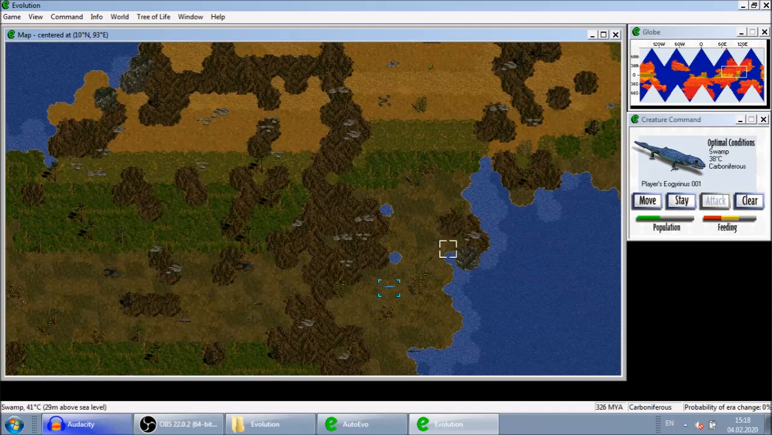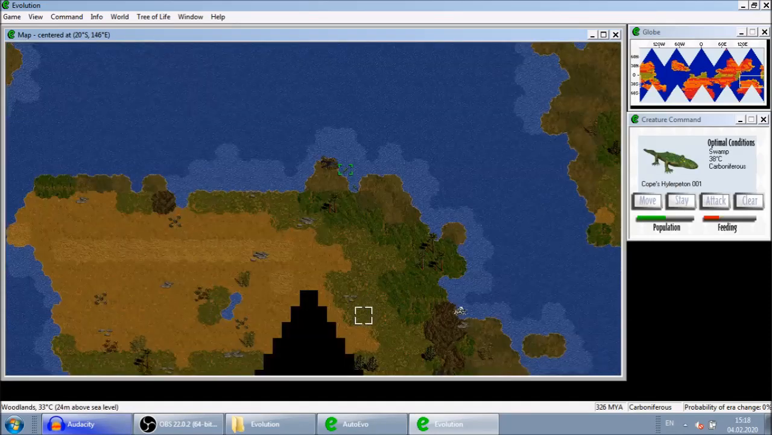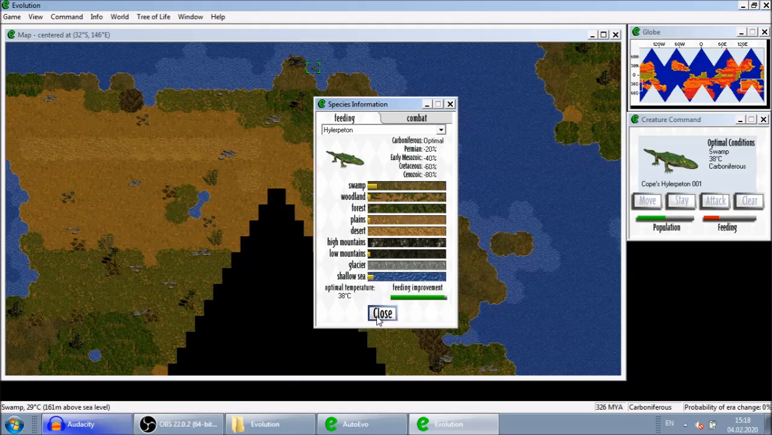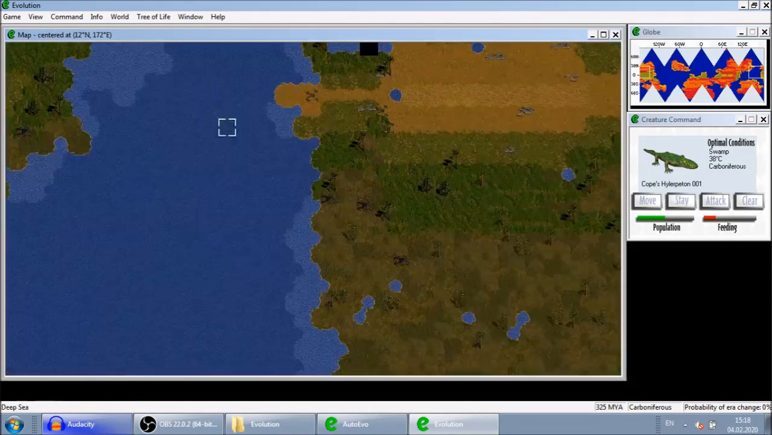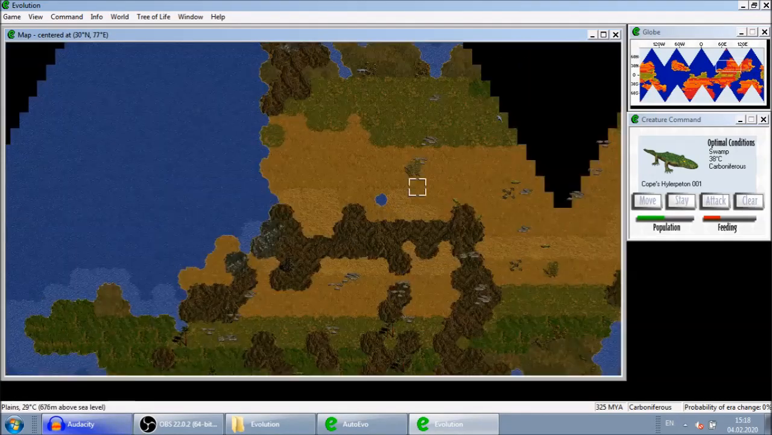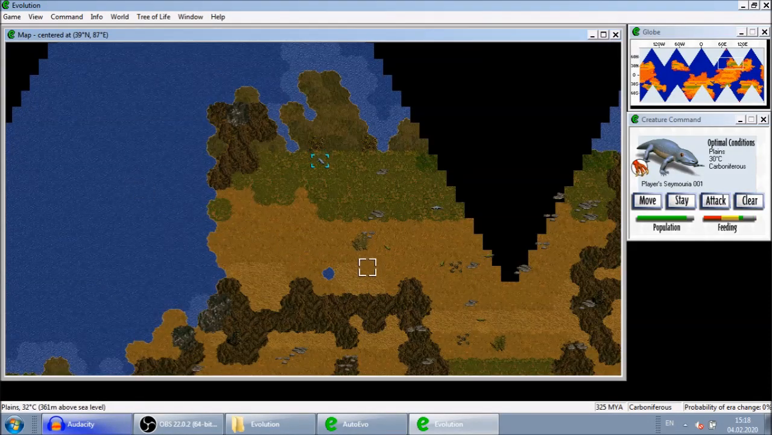And my Eogyrinus did not go extinct, but it is not doing well either. Don't try to cross the oceans, that won't help you at all. Oh. Hylerpaton. Well, how about that? There's a species over here. Keep it on there, Mr. Species Man. Oh, I don't have very many of these Seymoria.